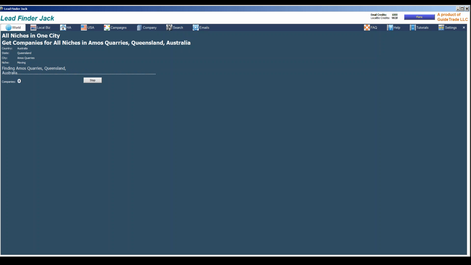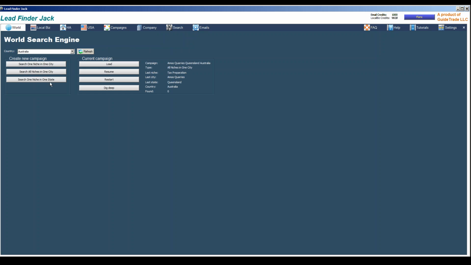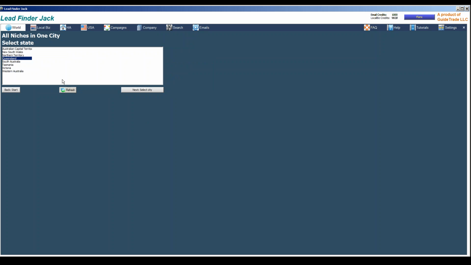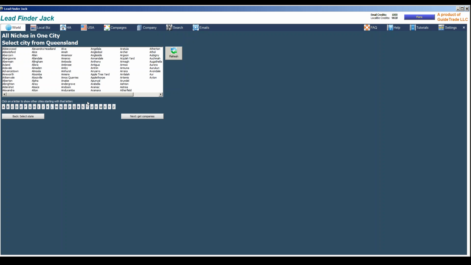So this takes a while, and then it will get all this information. Let's get a bigger city. Give me a search all nations. Give me a big city in Queensland. New York in the United States.